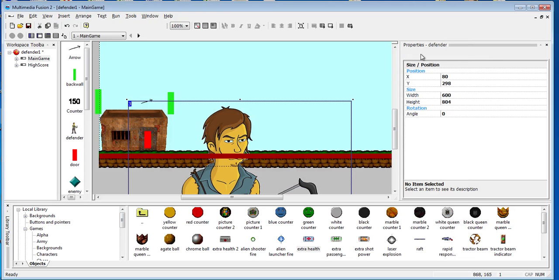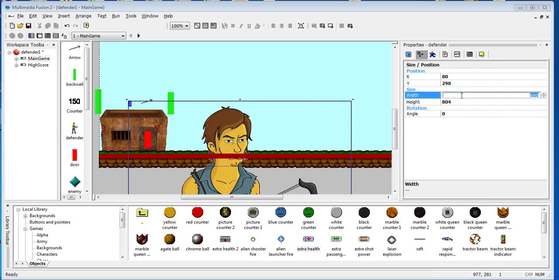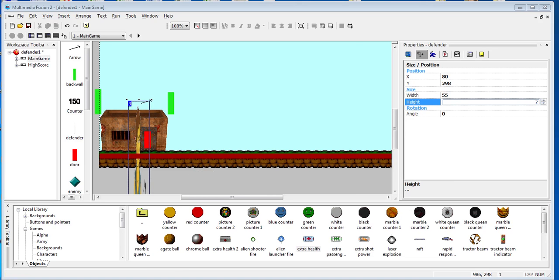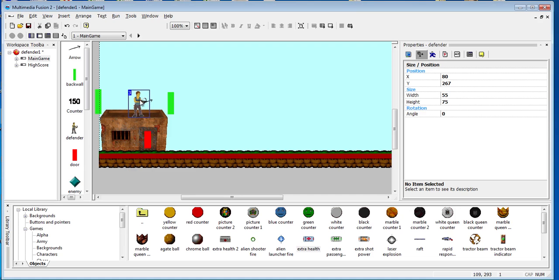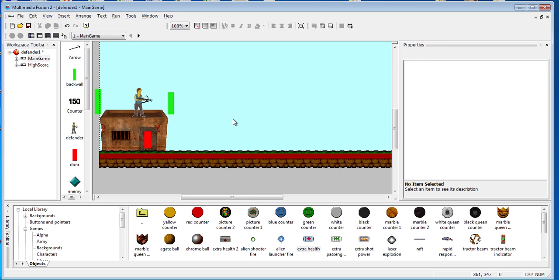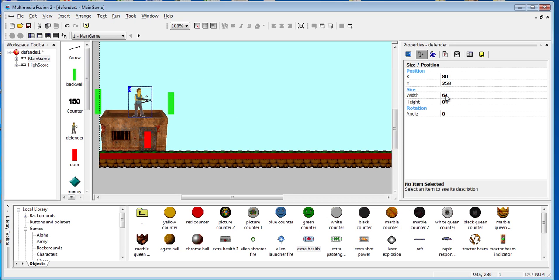He's much too big in the game. So if I go to size and position, the characters are normally between, I would say, 50 to 70 in size. I tend to put in 55 across and let's say 75, and then I can edit him afterwards. So you see he's immediately gone a lot smaller, probably a bit too small, so there he is. He ended up being 61 by 84.